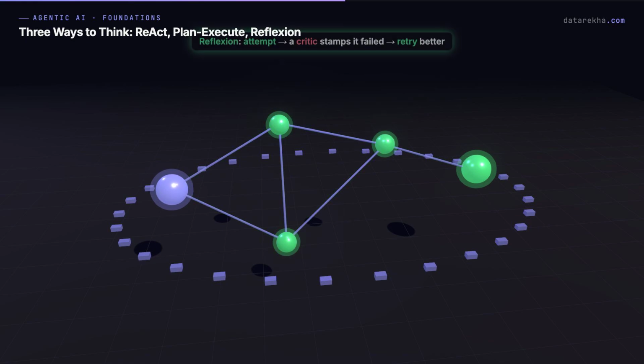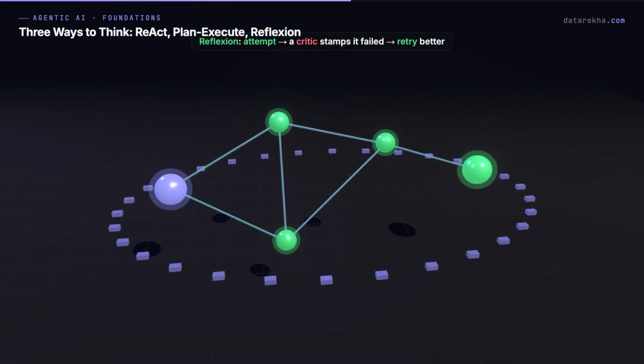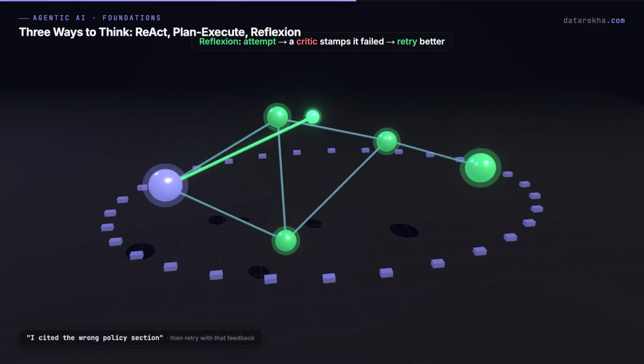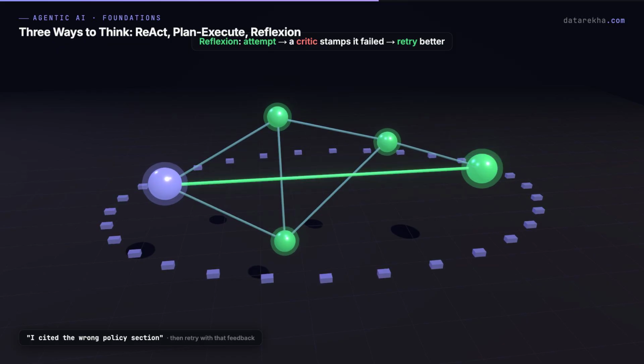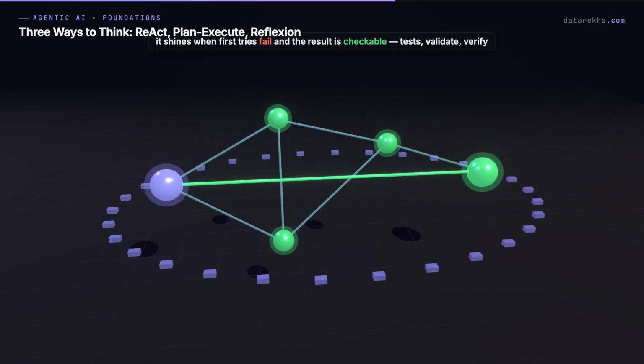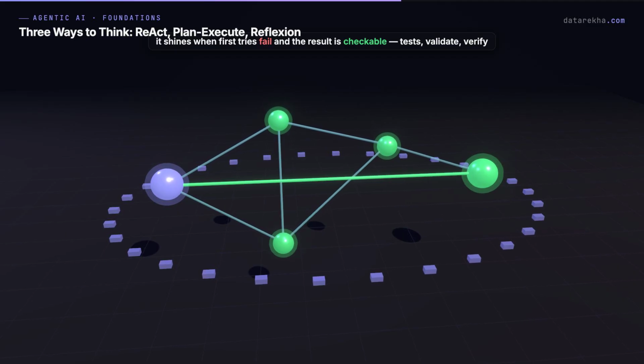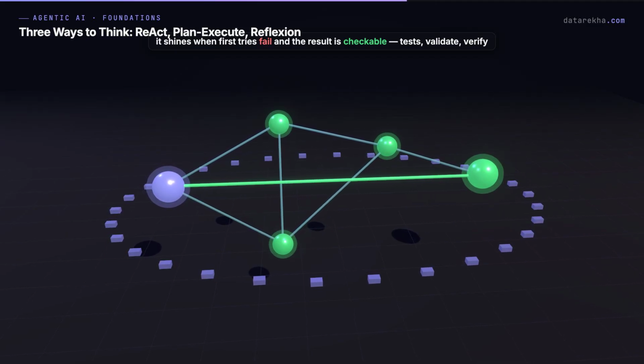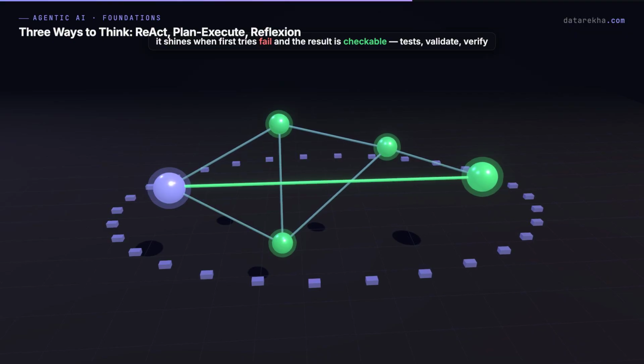The third loop is reflection, and it adds self-correction. The agent makes an attempt, then a reflection step critiques its own output. "I cited the wrong policy section," the reflection might say. Then it retries with that feedback folded in. It trades extra passes for quality, and it shines in one specific situation: when first attempts often fail and the result can actually be checked.